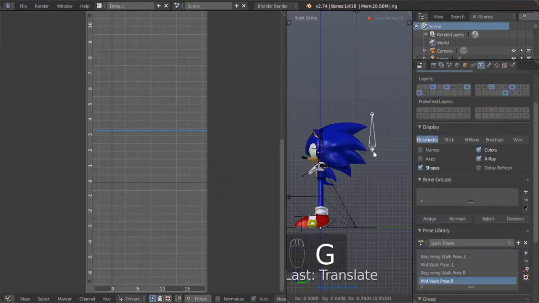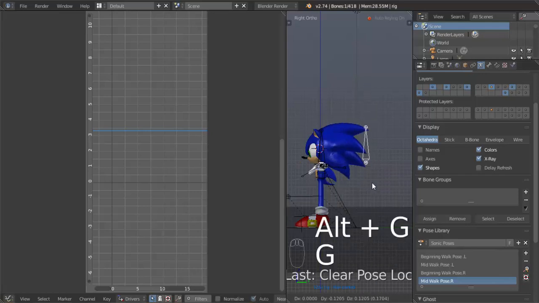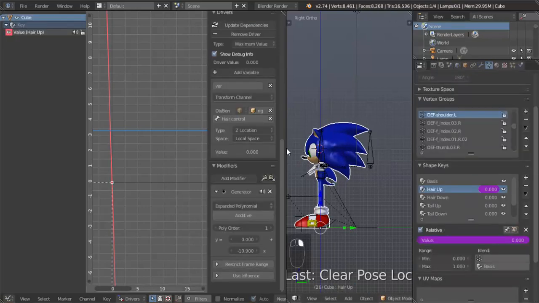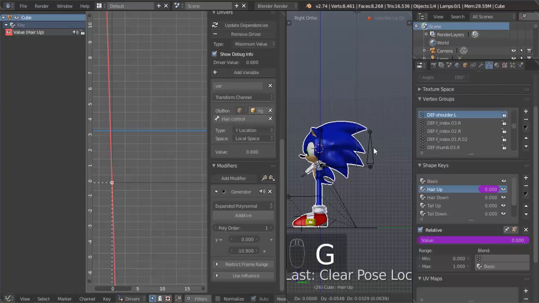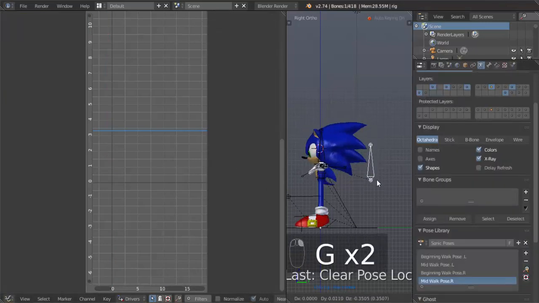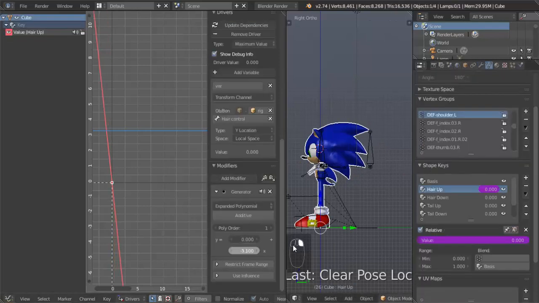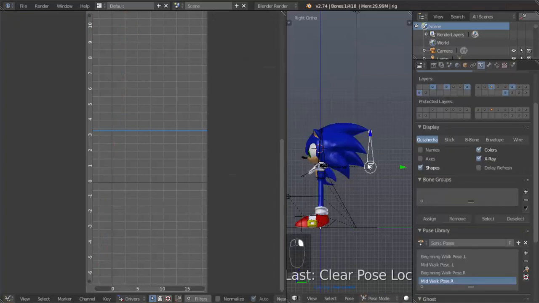There we go. So now it's moving up when I move the bone up. Let's do Alt G. Let's make sure. Oh, I see. Interesting. Okay, let's change it from Z location to Y location and see what happens. Whoops. Still moving down. Okay, let's change that back to a positive. Let's see what happens. There we go. Okay.